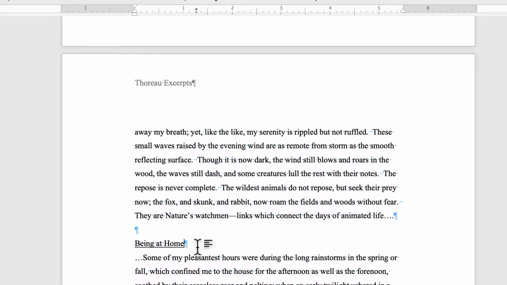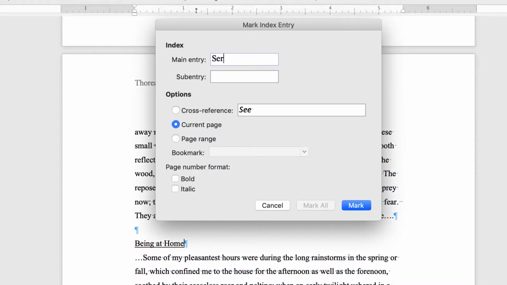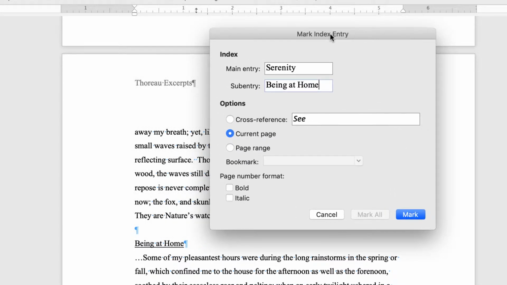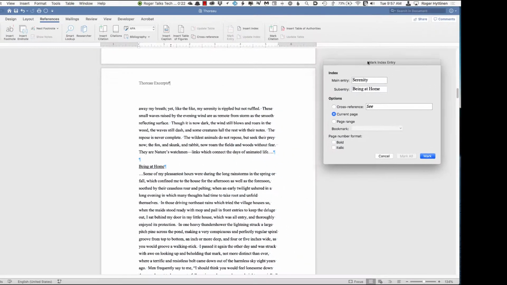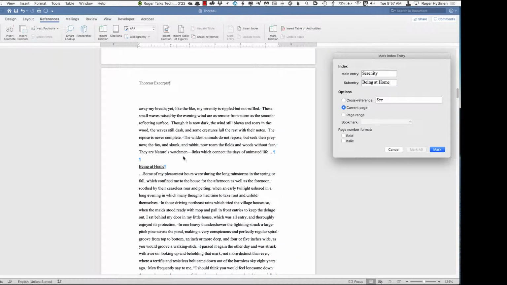So I'm going to do Being at Home. That's still under that same Serenity main heading. So we'll press that keystroke combination again, Command-Option-Shift-X. Then type in Serenity. And then Being at Home. So instead of closing this Mark Index Entry dialog here and entering that keystroke combination for every single entry, I actually can just keep this window open and then scroll down to the next location in my document.